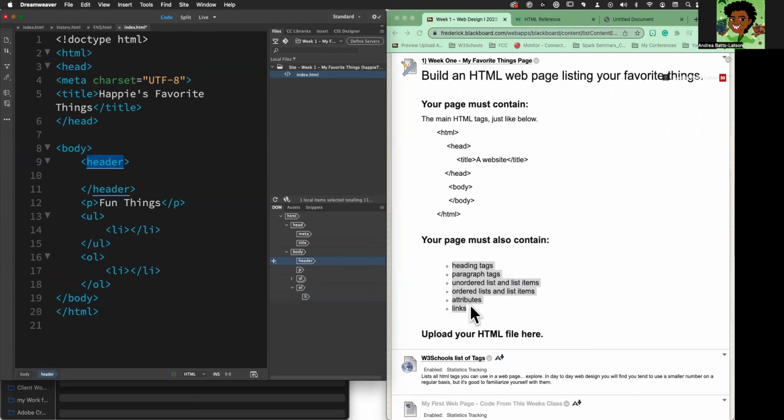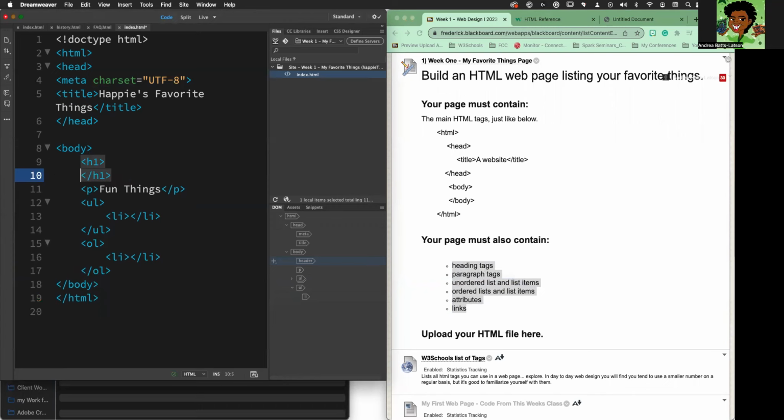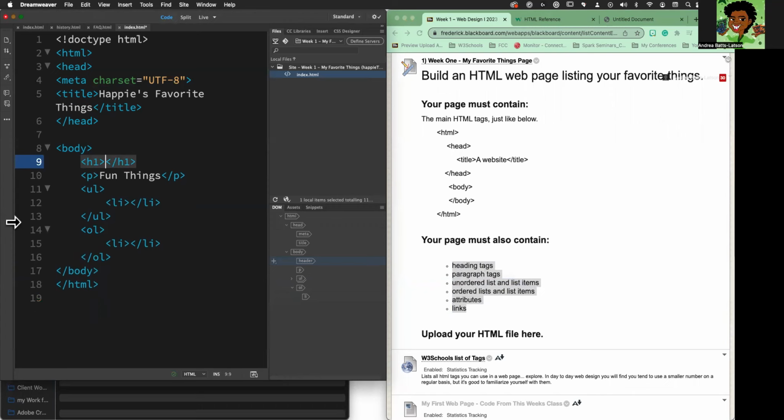I actually wanted a heading tag, so that's going to be H1. Let me make sure it's H1. It's not a header tag, my bad. We're going to get into the header tags later, but for now, this is just H1. I know that H1 is just going to be one line, so I can put this all on one line.